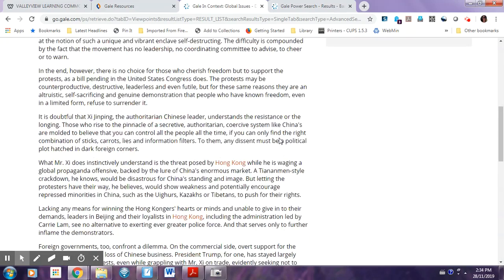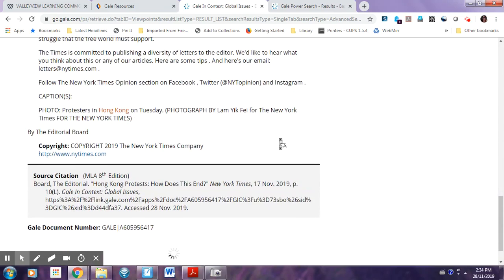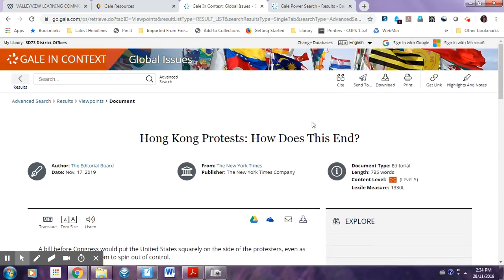So here we go. Here's our little article, and the citation at the bottom. So if you wanted the MLA citation, great. There you go. Just copy and paste. So that's one way you could do it.